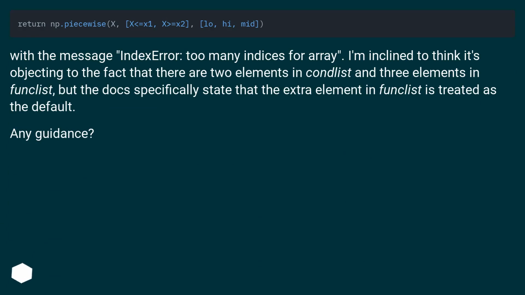I'm inclined to think it's objecting to the fact that there are two elements in condlist and three elements in funclist, but the docs specifically state that the extra element in funclist is treated as the default. Any guidance?